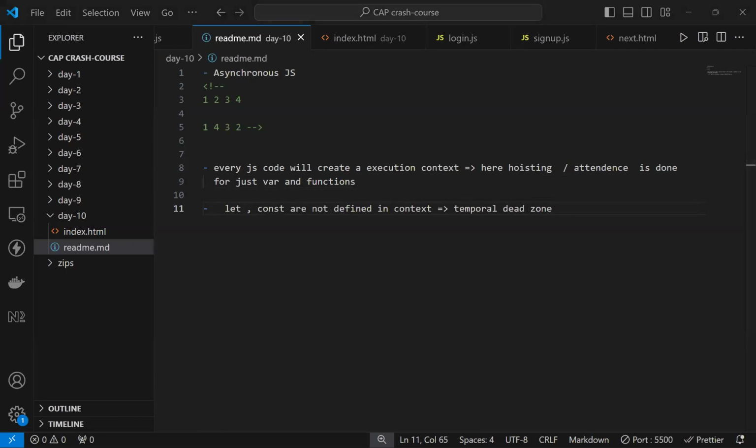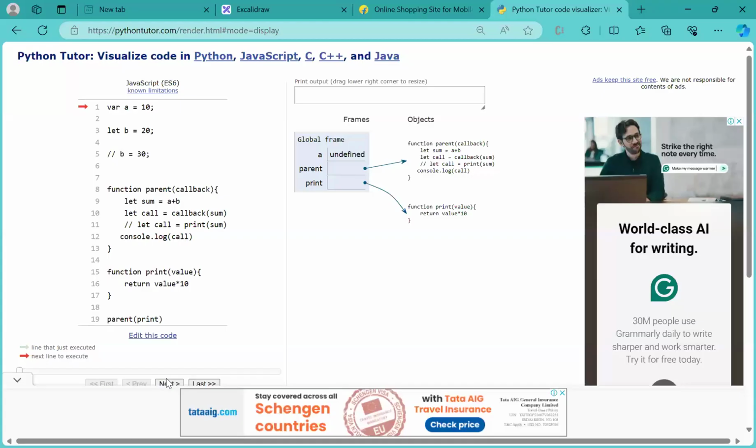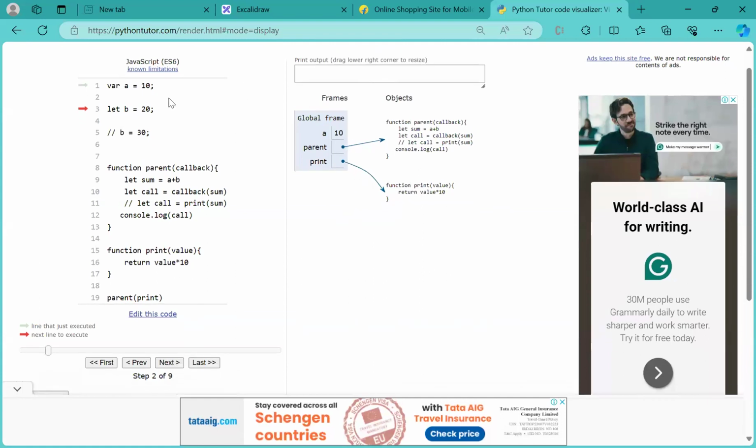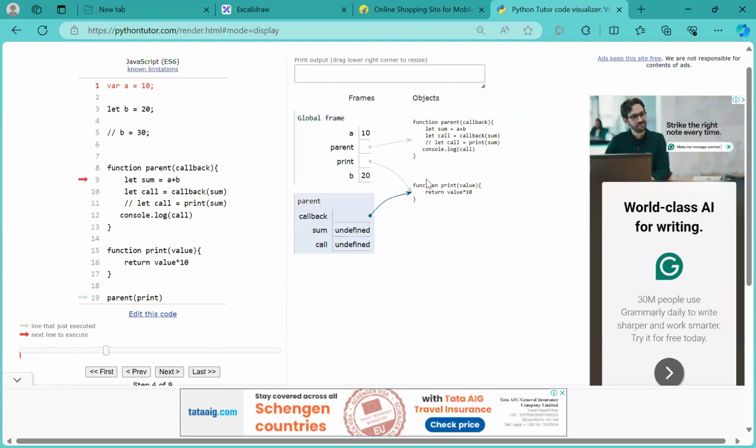ठीक है? Then the next step will be basically if I click on next, अभी क्या होगा? Your A will get a value, right? Which is of 10. And if I click on next, your B will get a value of 20. If I click on next, finally, अभी क्या होगा? Variables खत्म हो गए, right? So A and B were the variables we were giving them.